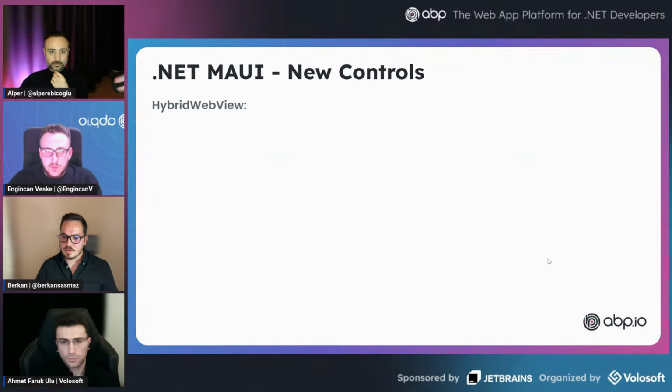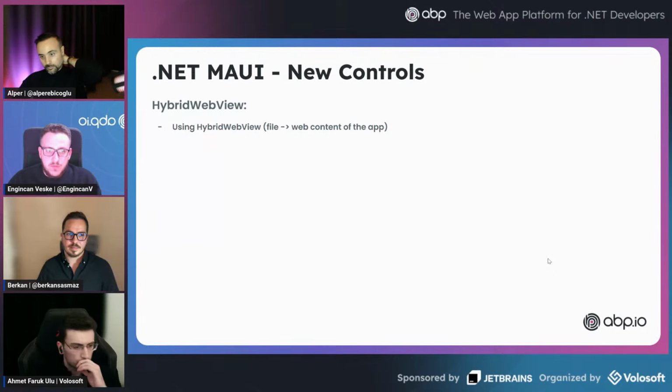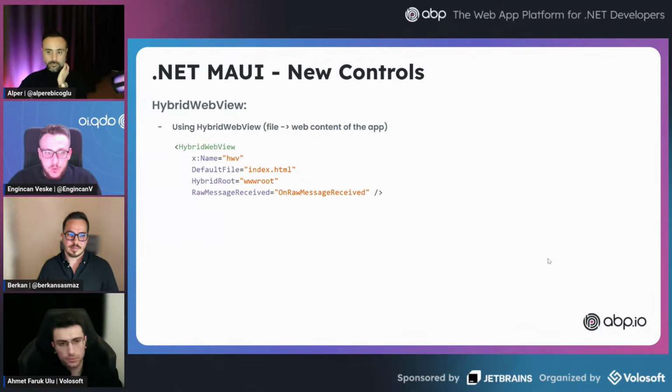The second new control is the hybrid web view. This allows us to, for example, if we have a JavaScript application, like a React.js application, use this React application and host it in a .NET MAUI application. To use the hybrid web view, we just need to use the hybrid web view control, and we just need to specify the default file, which is the host file of the React application in our example. And then we can define a method to communicate between JavaScript and the C# side.